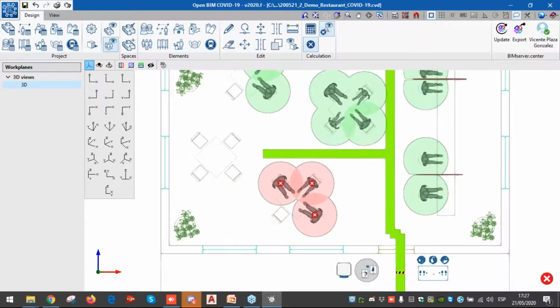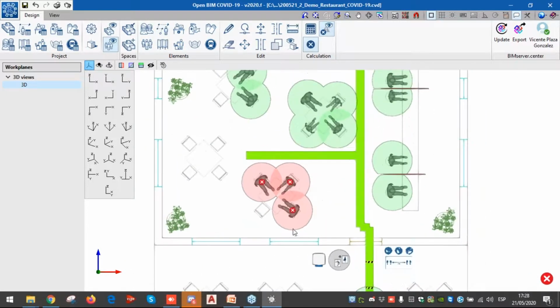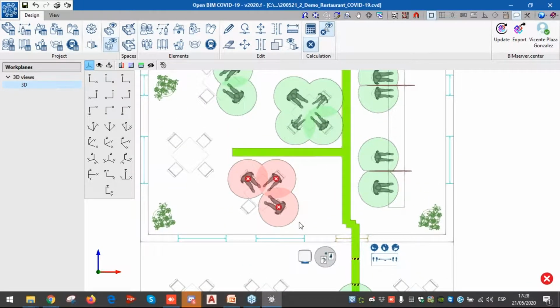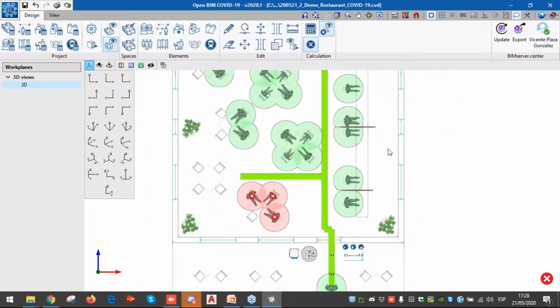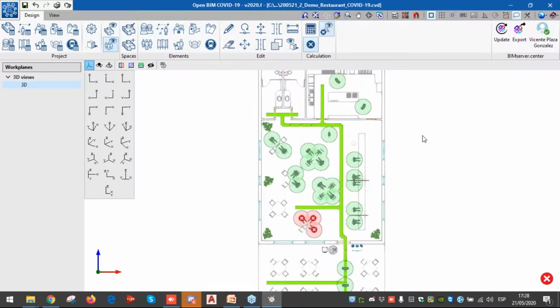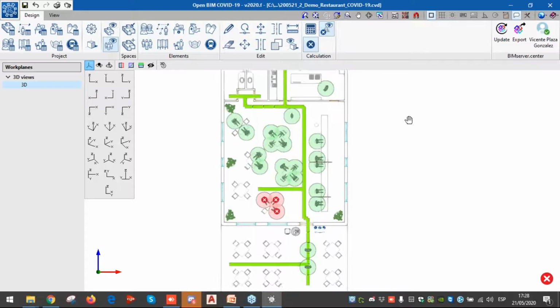So maybe I will have to either tell them that this table is only for families or for groups, or maybe I will have to remove the furniture or kind of act according to it. I can also leave it like that and know that I might have a focus for the spread of the virus here. But at the end of the day, this is a software for aiding, especially public buildings like schools, auditoriums, airports. It's really useful.